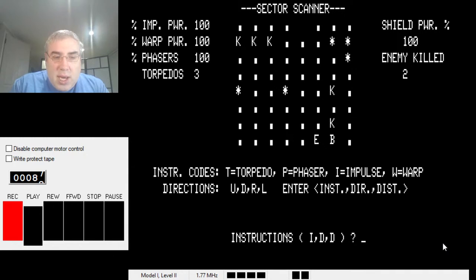Alright, let's go, I guess I have to move. Let me move up. Impulse up 1. Let's see if I can kill this Klingon. And now phasers. So you can't shoot torpedoes to the right or the left for some reason. Phasers, right, 1.